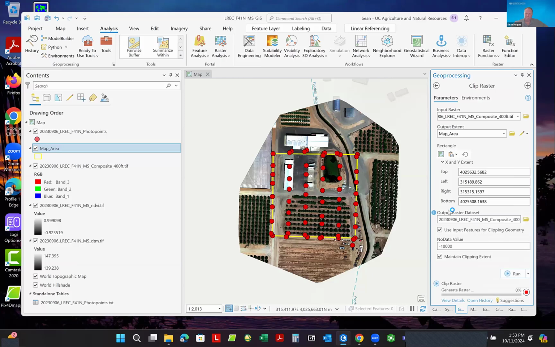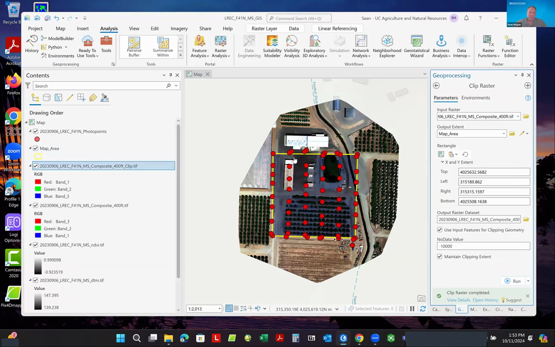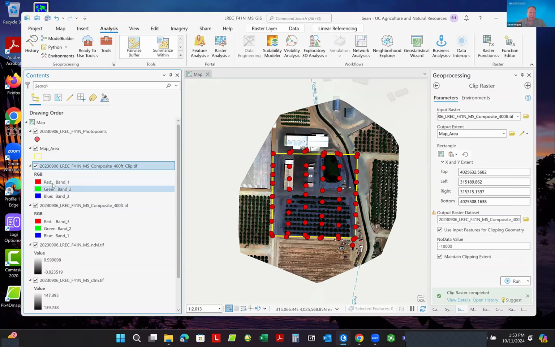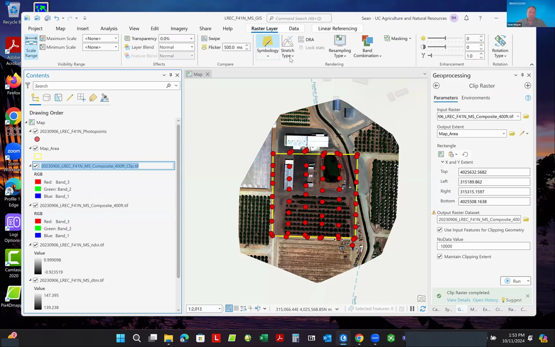It'll take a second. It won't take that long though. Sometimes on a very large clip, this can take quite a while. We'll see once it's done. Then you have that incorrect color band order that we have, but you can see that area is now all clip. I might change back to the correct 3, 2, 1 color scheme. And remember, the symbology stretch, standard deviations look better.